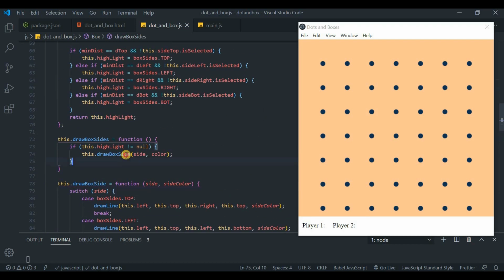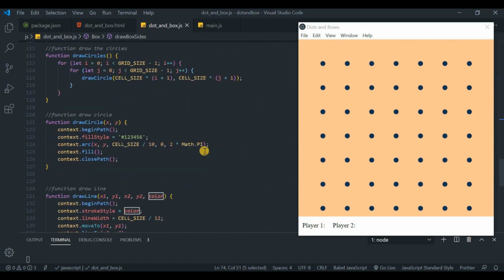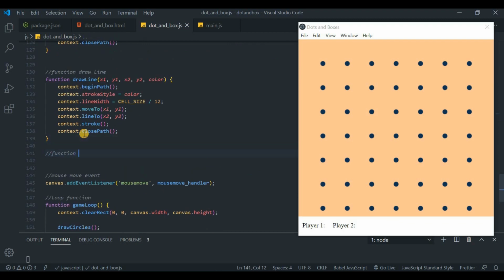So let's go to this function and we'll pass this side. This side should be our highlight, this dot highlight. Whichever side we want to highlight, we'll pass that one. But for the color, based on the two players, we have different colors, right? So let's take a function to get the different color. We'll create the function here below the draw line, a function to get the player color.